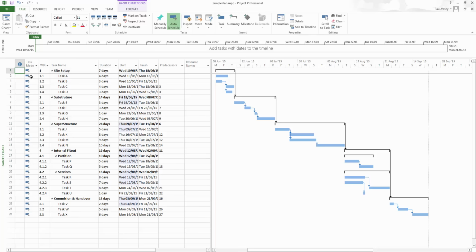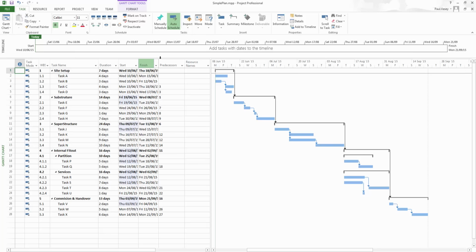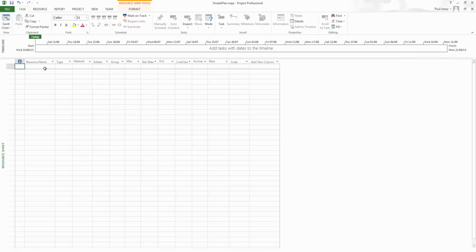So what do we need to do next? Well, we can have a look now at resources. So what I'm going to do is start applying resources to this, and hopefully we're going to build out a little bit of a cost profile. So what I'm going to do is switch over from the Gantt chart view to the resource sheet.